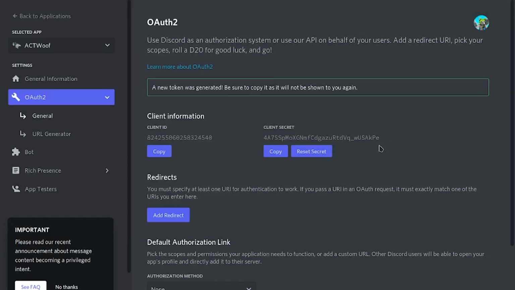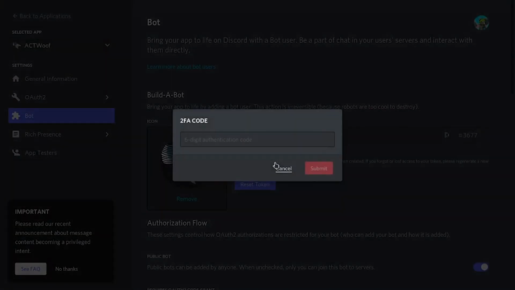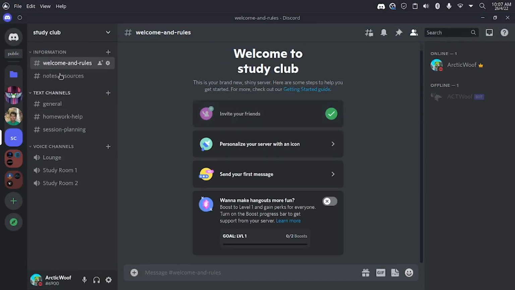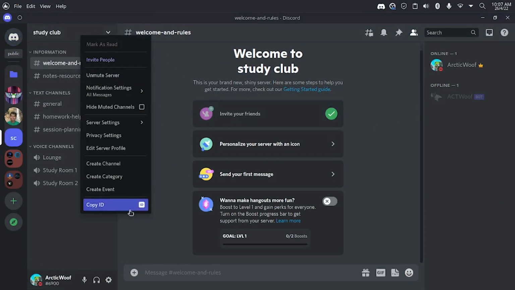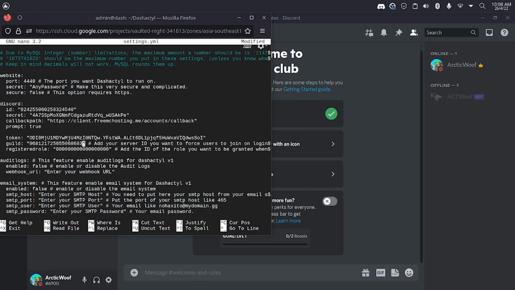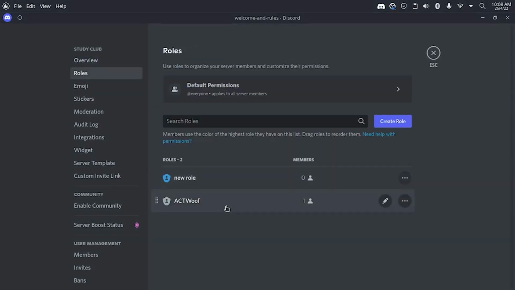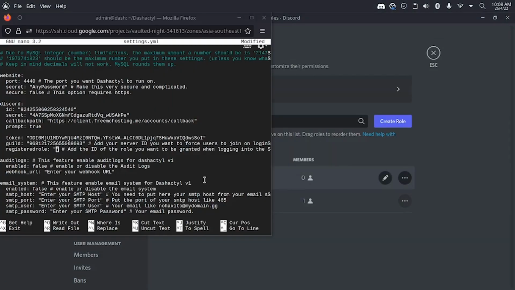And now for the bot, you need to set up a bot. So you need to acquire your bot token. Copy the bot token. There you go. And now for the guild part, on this example Discord server, which I call the study club, I'm going to copy the ID like so. And then on the registered role, I'm going to erase that, and then go to your server settings, and then on roles, and copy the ID of the roles, like so.